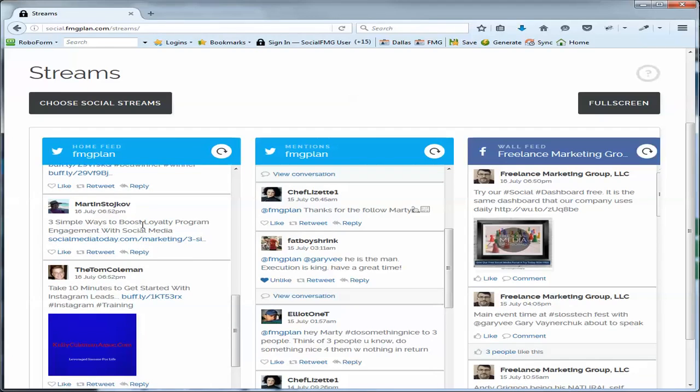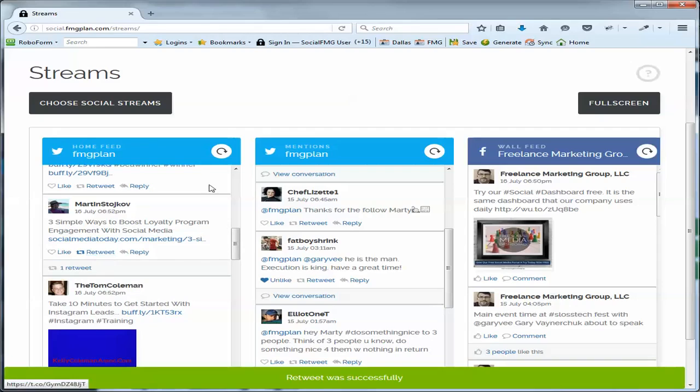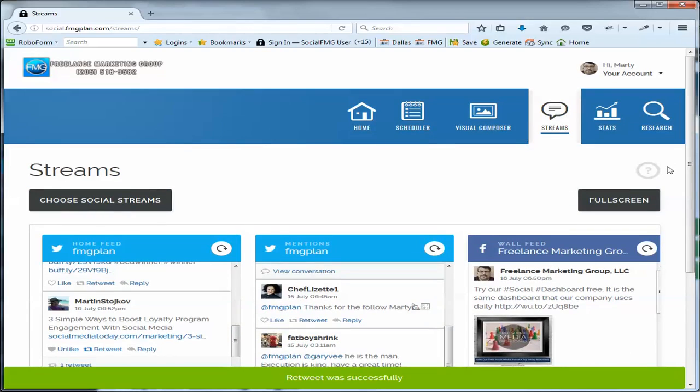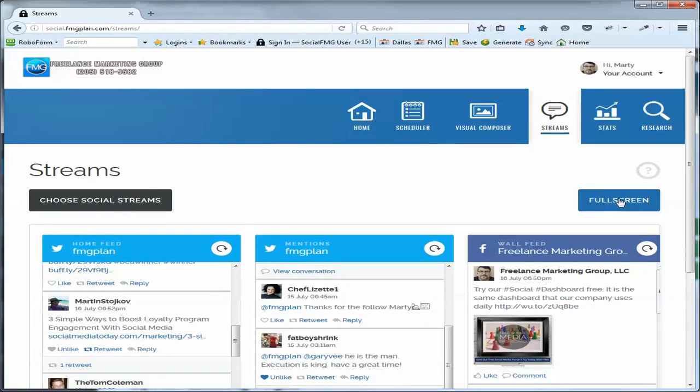Engagement social media, that's relevant to what we're doing today, so I'm going to retweet that. Typically I take the time to read these, but just for the purpose of this example, I liked it and retweeted it. And now, if you need to get a full screen view of it, you could click there and see it. If you have multiple social accounts, you could scroll over in the wall and see everything listed there.